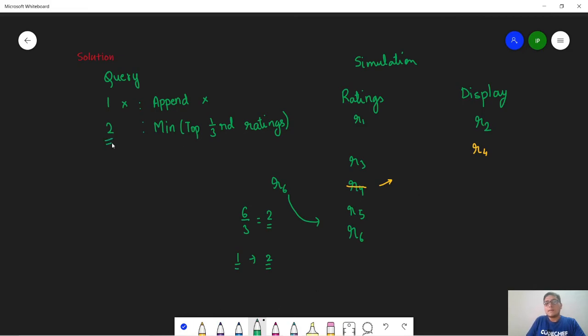In this, for the second query, we have to output the minimum of top 1/3. We know that the top 1/3 is present in the display list. So we will just iterate over this list and output the minimum.